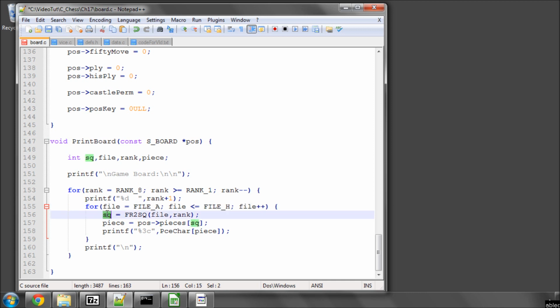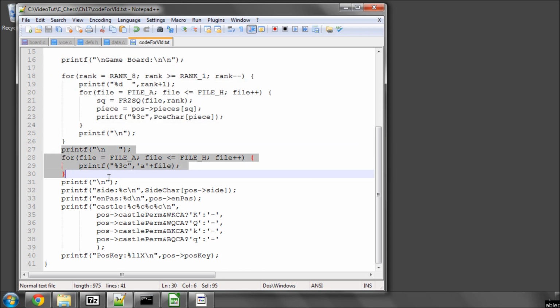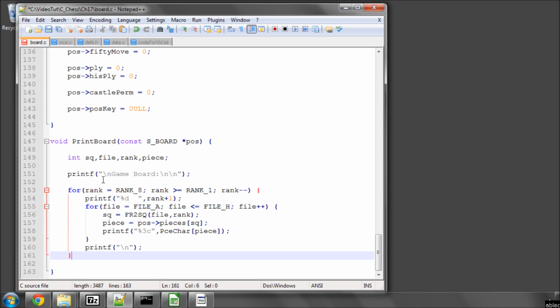I get the square index we're on from the file and the rank, and then I get the piece using this square index from our board, and I simply, with a width specifier of 3, print this piece character using the array we've just added in data here. So not very complicated at all. Once I've finished the rank, I then print a new line to go to the next one, and so on. Then below that, what I want to do is print the files, letters as well, just so that it's easier to reference the squares we're looking at.